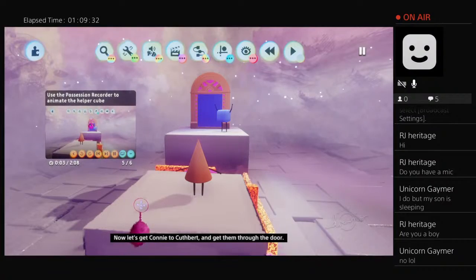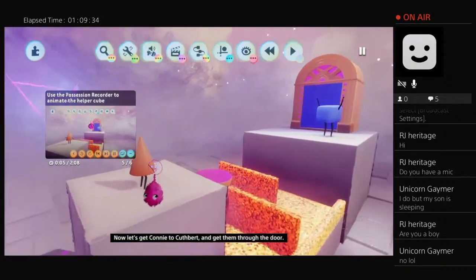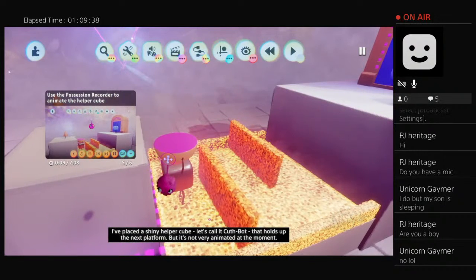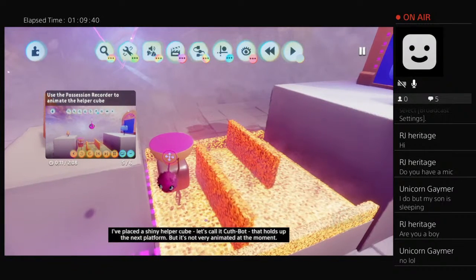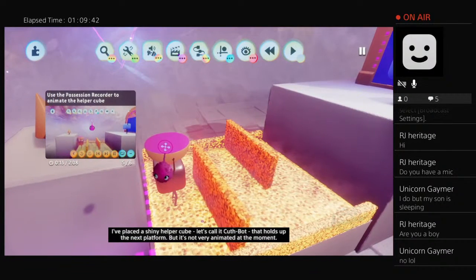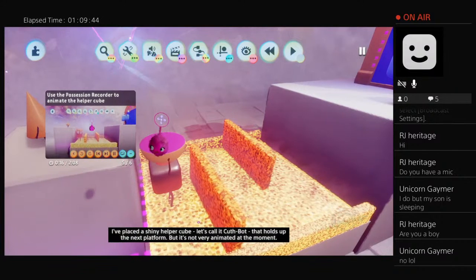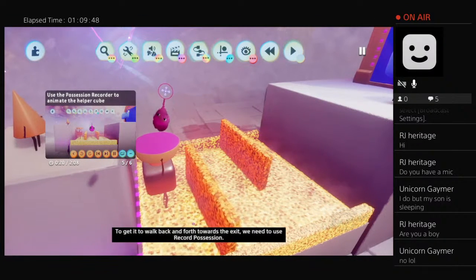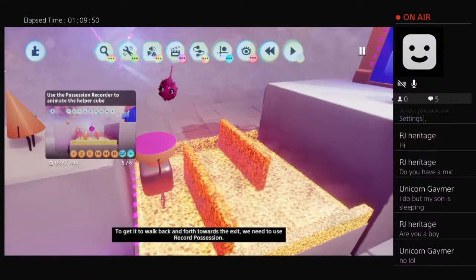Now let's get Connie to Cuthbert and get them through the door. I've placed a shiny helper cube. Let's call it Cuthbot. That holds up the next platform, but it's not very animated at the moment. To get it to walk back and forth towards the exit, we need to use Record Possession.